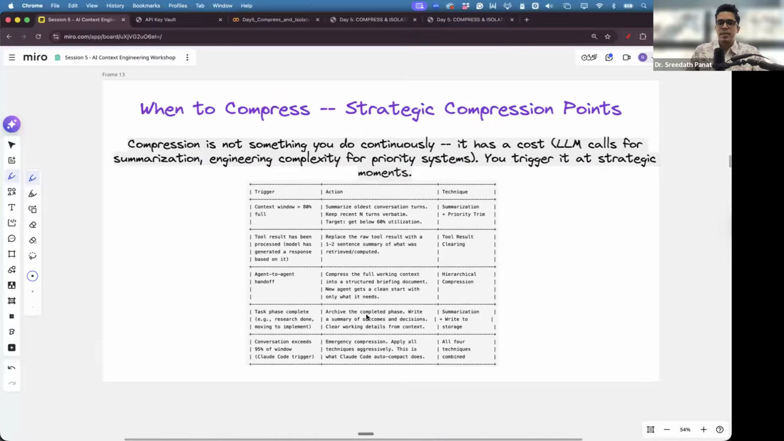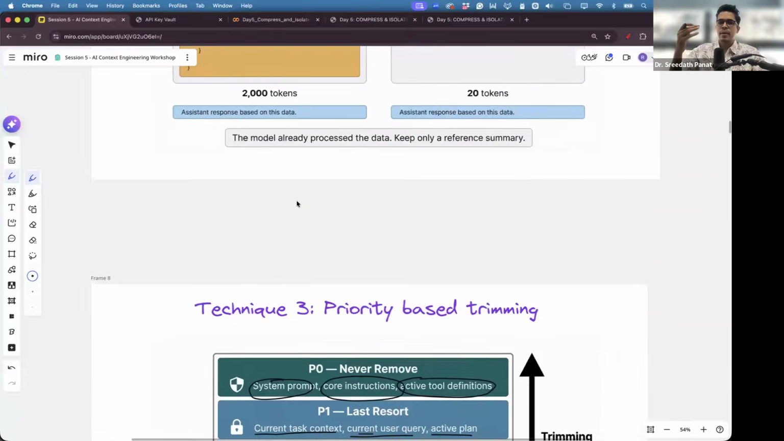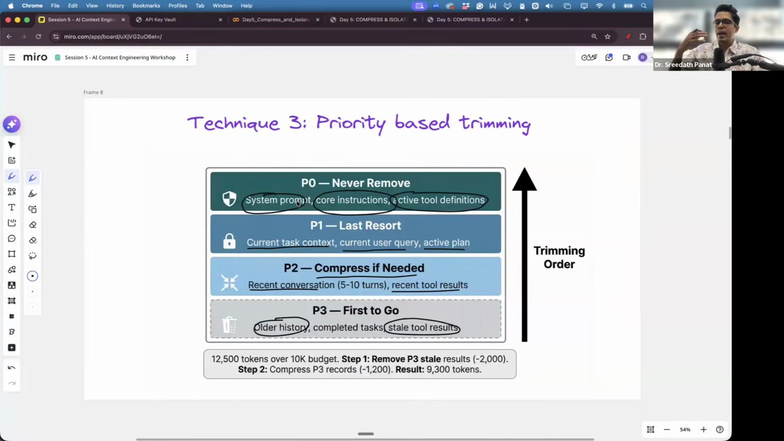So hierarchy-based compression is basically this. Inside the context window, instead of explicitly saying that tool results have lowest priority, system prompt has highest priority, old conversations have low priority, new conversations have high priority, you let an LLM figure out, based on the semantics of the current context, which part is highly relevant and which part is not. In the previous one, which was trimming based on priority, there is no LLM involved in deciding what is recent, what is relevant, etc.